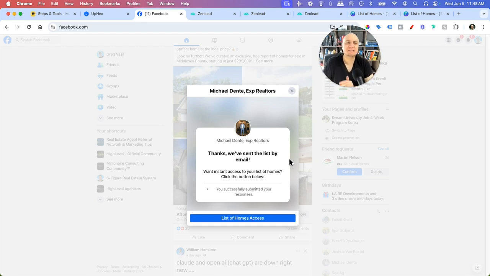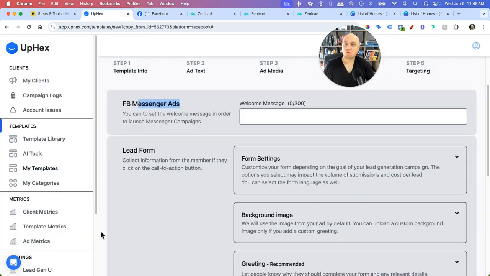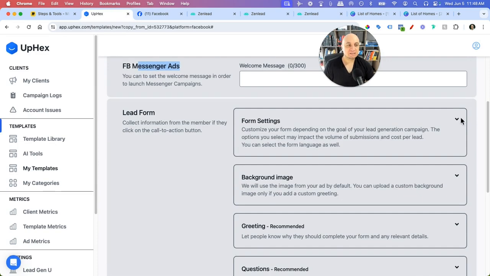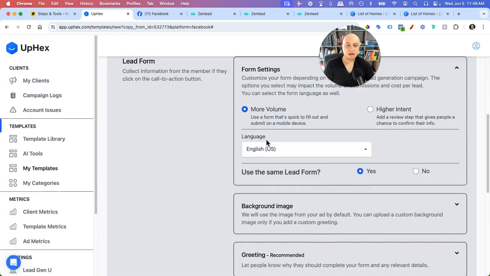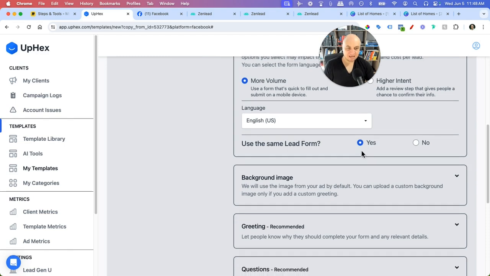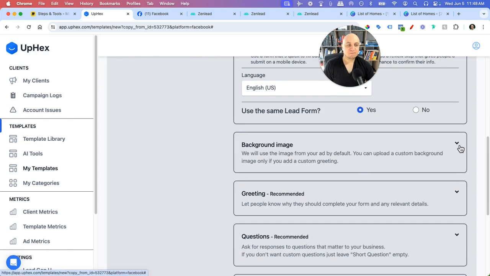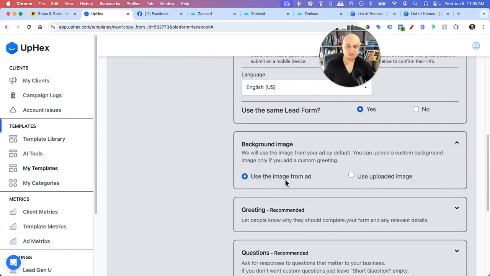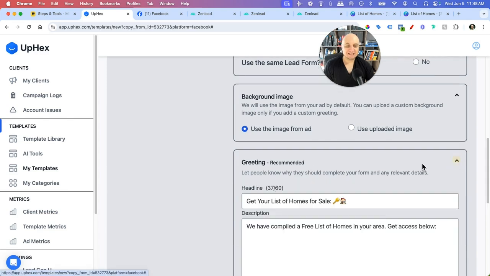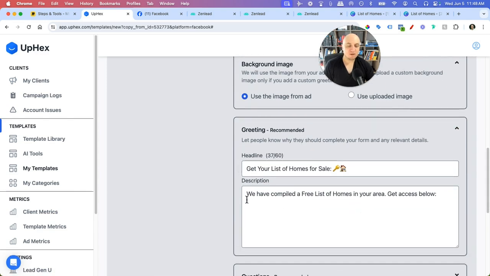For most local small businesses, especially real estate, I just do a form. It's easier for me. I don't have to set up the pixel. I don't have to build a lander. I can just use a form. Okay. UpHex, this thing works best with the form. So for form settings, I keep it on more volume. I use the same lead form, because if I create multiple ads, it could just be the same lead form. Background image, I just keep it as use the image from ad. Greetings, this is kind of what they see when they open the form.